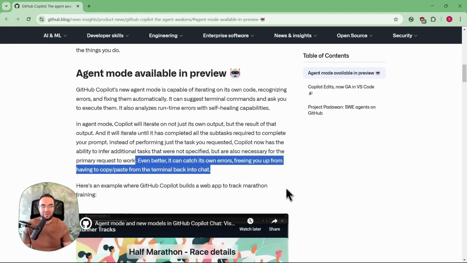Furthermore, in Agent Mode, Copilot can catch its own errors, saving us from manually copying and pasting back into the terminal from chat. In this video, we'll see how to use GitHub Copilot in Agent Mode, comparing it to the previous version where we used GitHub Copilot edits in chat.